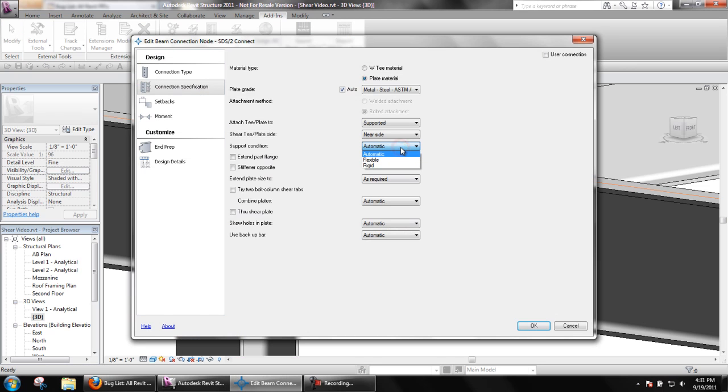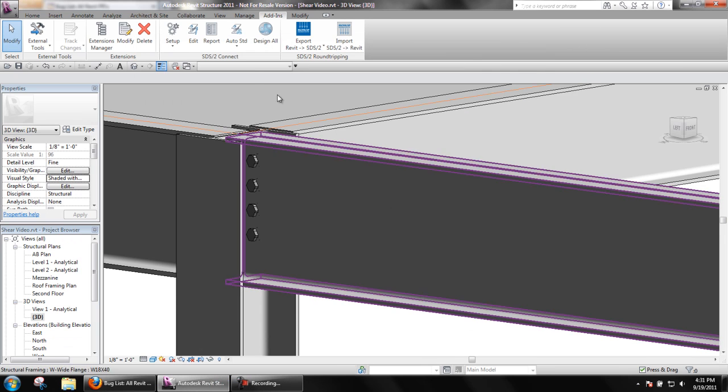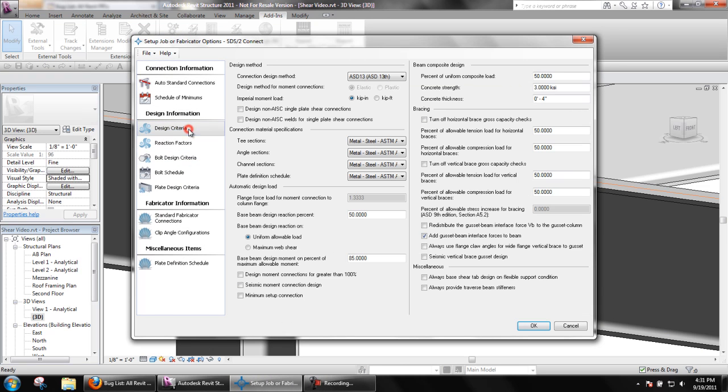Support condition determines whether a single plate shear connection is designed for rigid or flexible support. The definition of a rigid support can be found in the design calculations cover sheet, which can be obtained from SDS2 and is not part of the AISC procedure, which states the rigidity of the support is left up to engineering judgment. If automatic is selected, SDS2 Connect applies the choice made to always base shear tab design on flexible support condition found in Setup under Design Criteria.